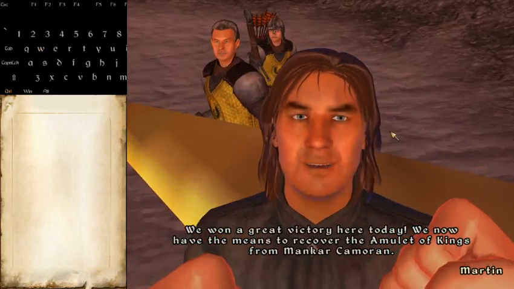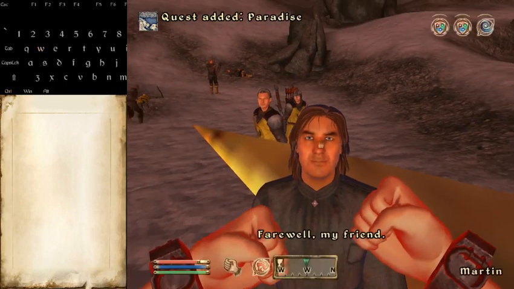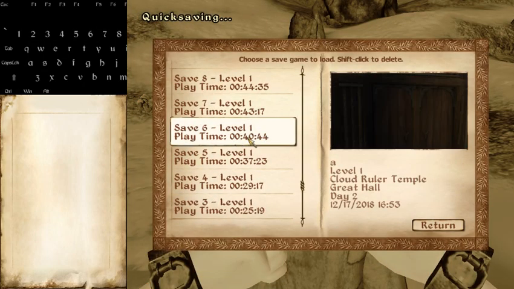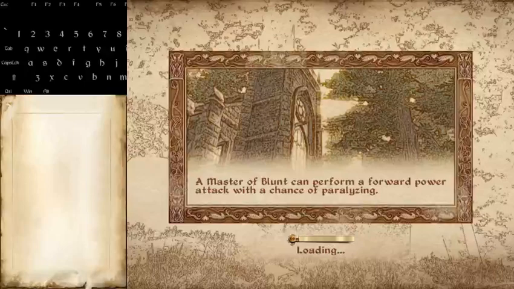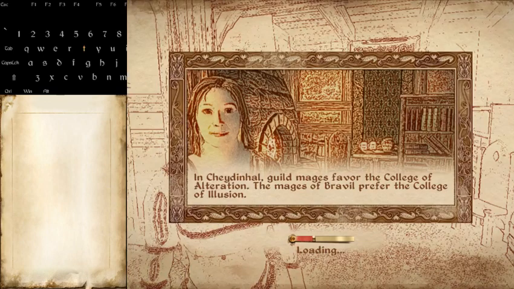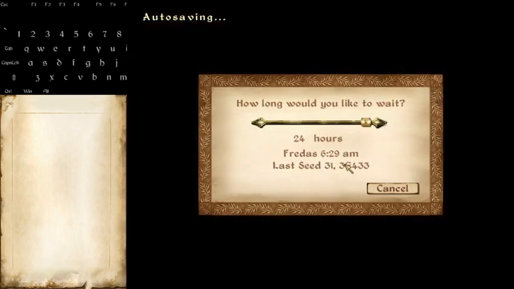So the music will change, and then you want to find Martin, talk to him, quick save, and you want to go back to Cloud Road Temple. Load warp. And you want to open the wait timer immediately and just wait for Martin to get back up here.